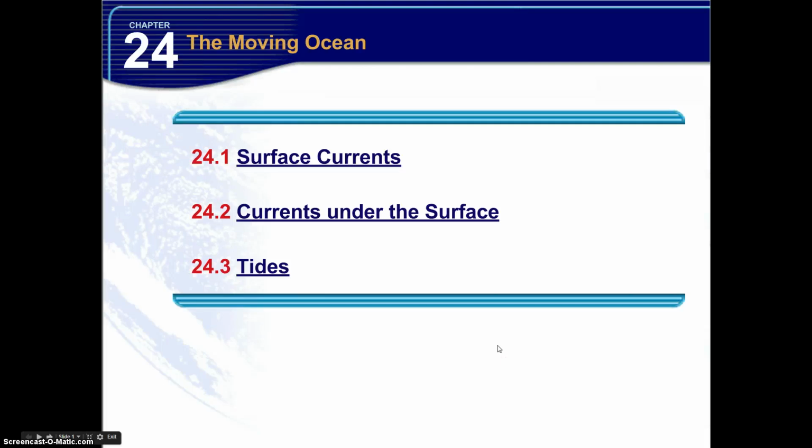Chapter 24, The Moving Ocean. This is the final chapter in Unit 6, and there are three sections: 24.1, Surface Currents; 24.2, Currents Under the Surface; and then 24.3, Tides.